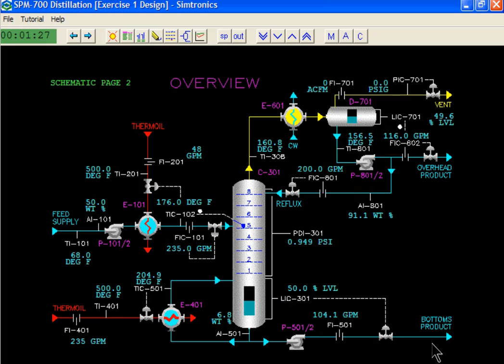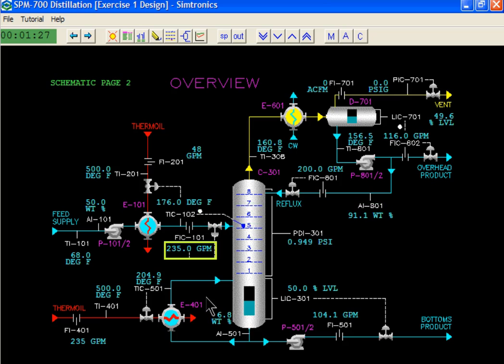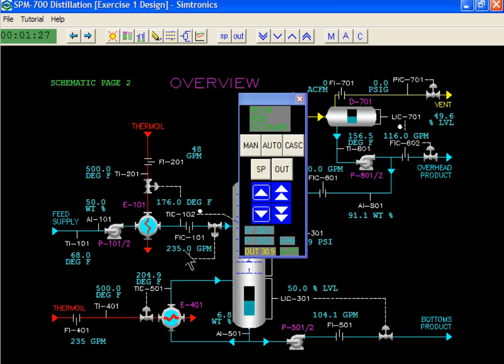When a process variable drops below or rises above its defined alarm limit, an alarm is triggered. The operator must acknowledge the alarm and get the process variable back within limits and return the process to stable operation. As a demonstration, the set point of controller FIC 101 is ramped down to 150 gallons per minute.